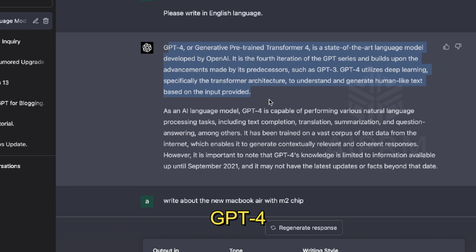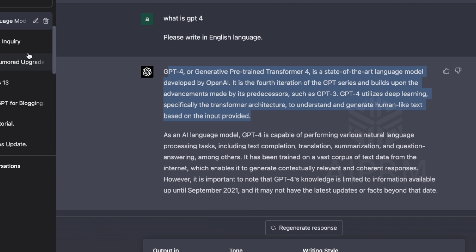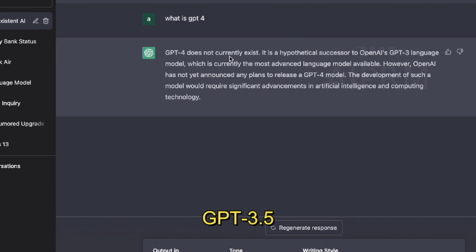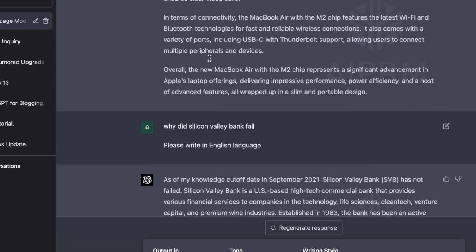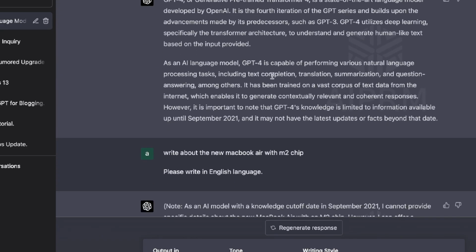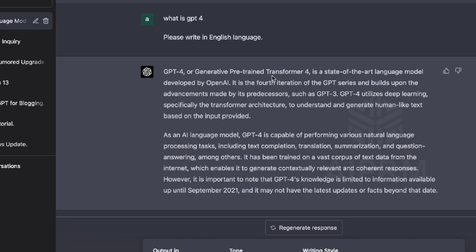And again, it talked about GPT-4 being in the present tense, so it understands that GPT-4 has already been released. And when I use the GPT 3.5 model, it tells me that GPT-4 does not currently exist. It's a hypothetical successor to OpenAI's GPT-3 language model. So in GPT-3's mind, it's not been released, but in GPT-4, we do see here that they understand that it has been released. So again, that's a good sign from GPT-4.